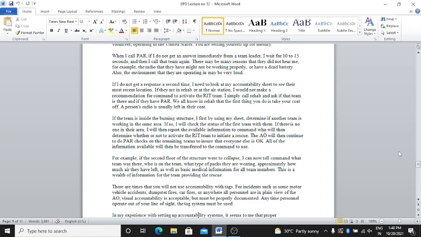another team is working in the same area. If so, I will check the status of the first team with them. If there is no team in their area, I will then report the available information to command, who will then determine whether or not to activate the RIT team to initiate a rescue. The AO will then continue to do PAR checks on the remaining teams to ensure that everyone else is okay.